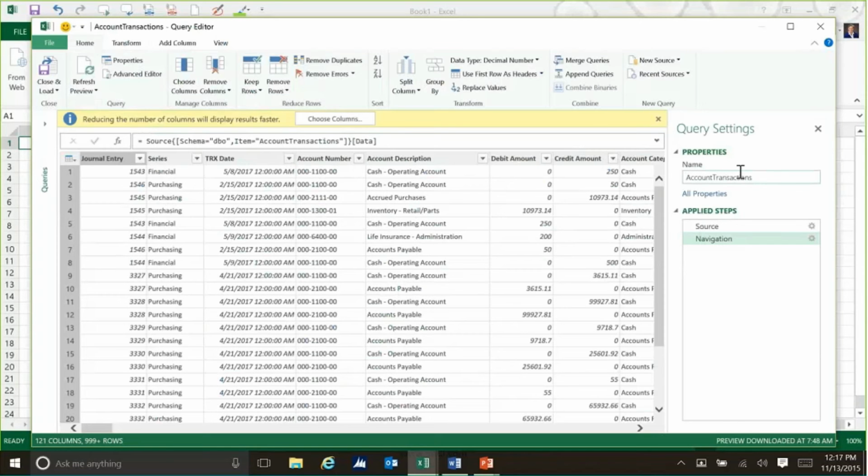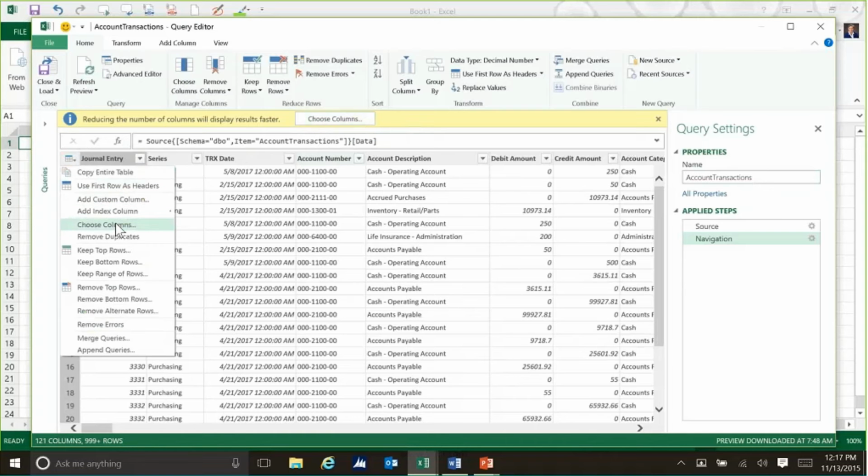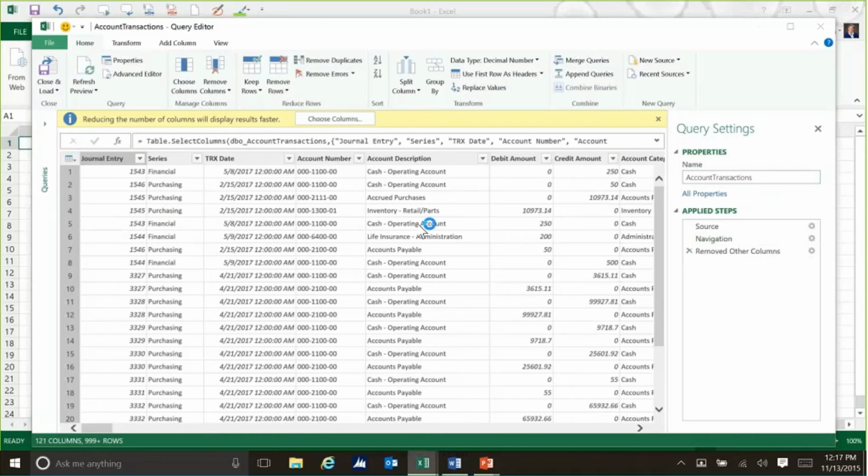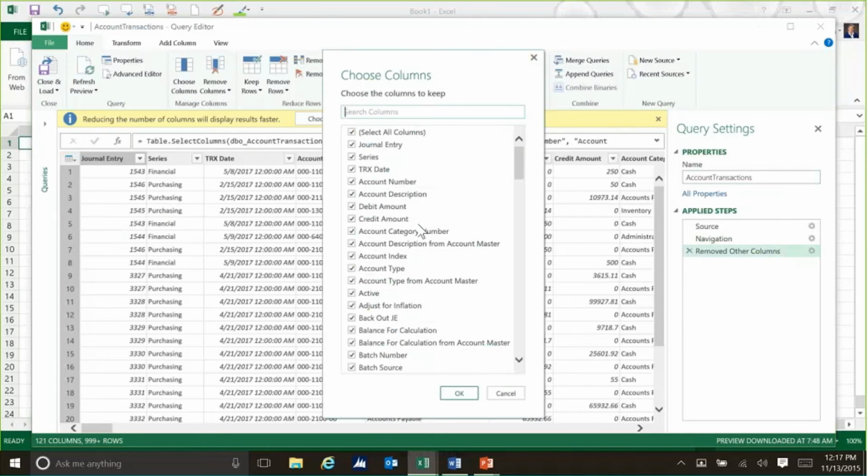Now, the first thing you'll always want to do is name the query so it's something that makes sense to you. This looks okay because you might have multiple queries in the same workbook. So I'm going to go ahead and leave this set to account transactions. Now, you'll notice that I have choose columns here, and there are too many columns for me to see. So I could either click on choose columns here, or I could click on this table icon and then click choose columns here. And both are going to bring this drop-down list up for me. And now I can select which columns I want. This is a lot easier than doing scroll.